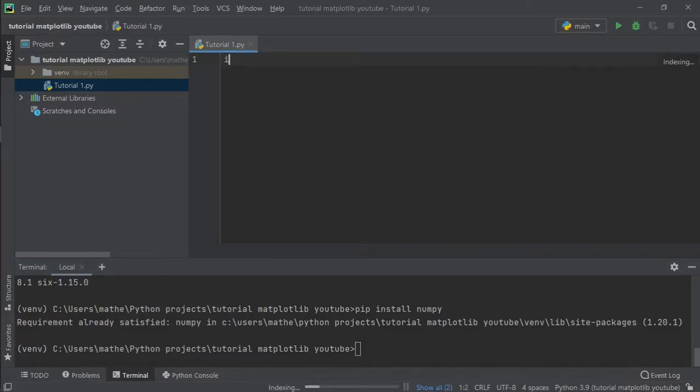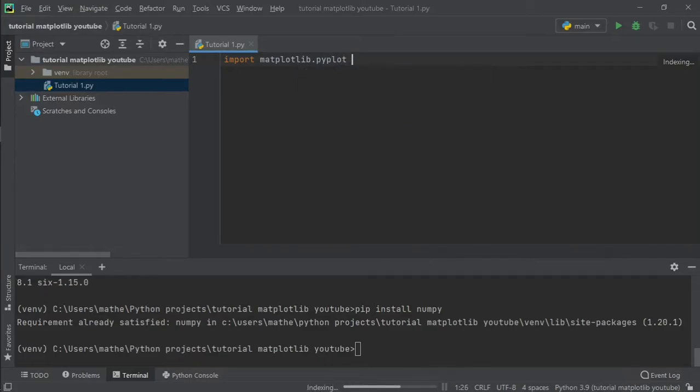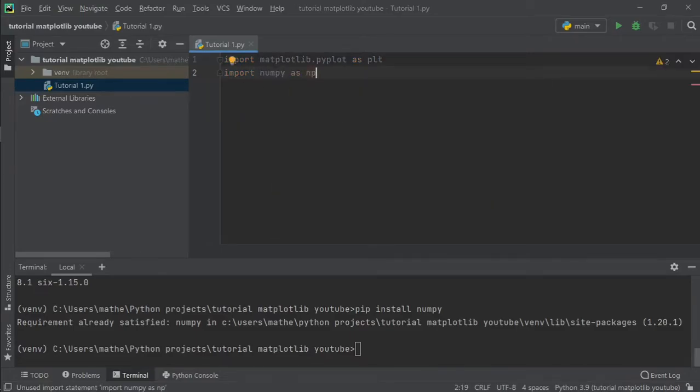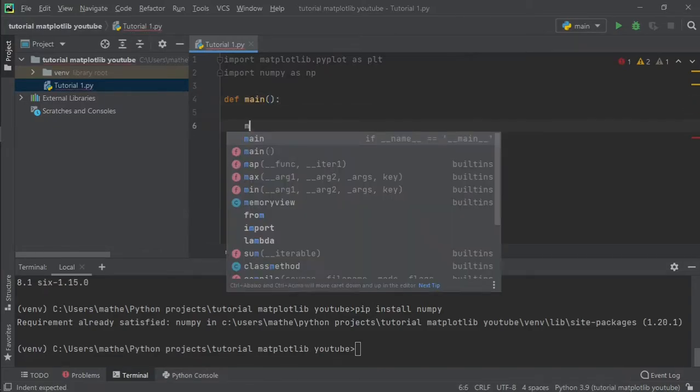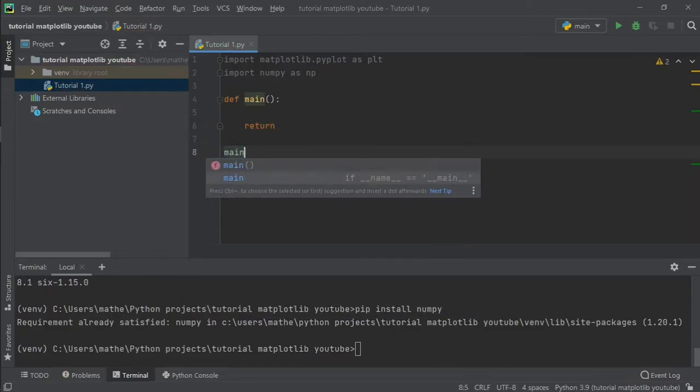First of all, let's import the libraries we are going to use, that are matplotlib. I will name it as plt, and let's import also the NumPy and name it as np. Let's define a main function only for organization of the code.